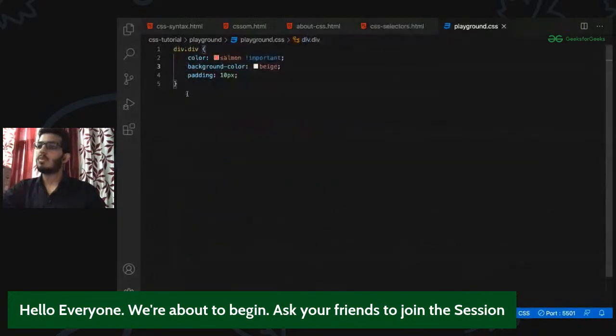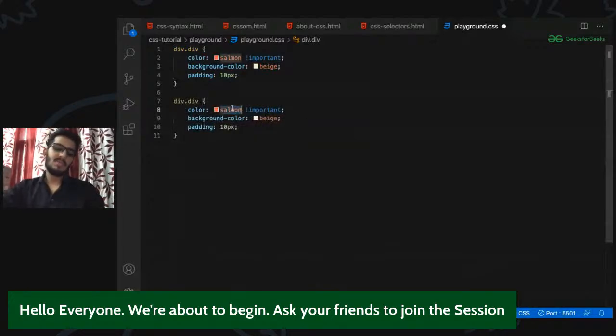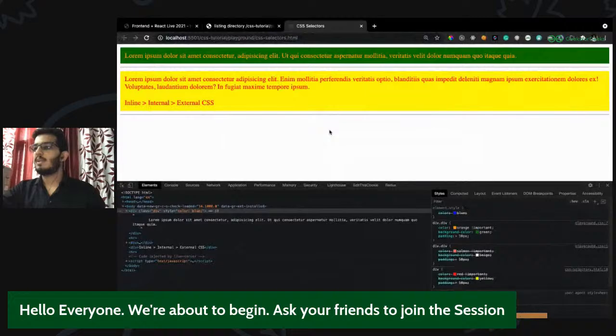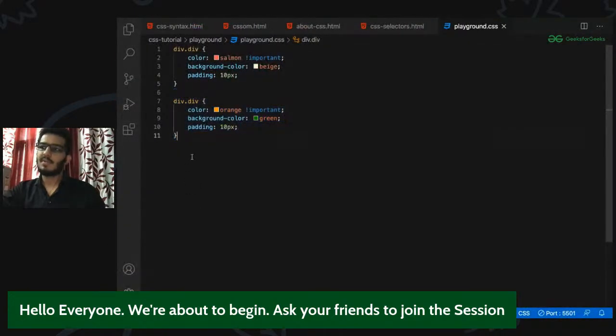And let's say I have the same rule with different properties. Let's give it a color of orange, and a different background, maybe green, right? What do you think, because both of these are exactly the same, just with different properties? So I guess, let's see, yes. Here the last one wins the race, because it overrides all of the properties given by this particular declaration and the selector, right?